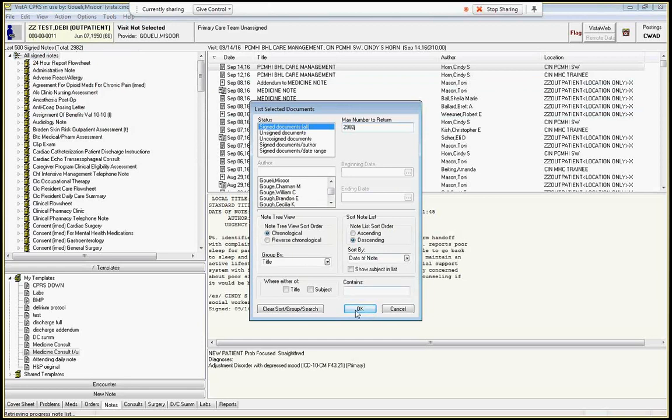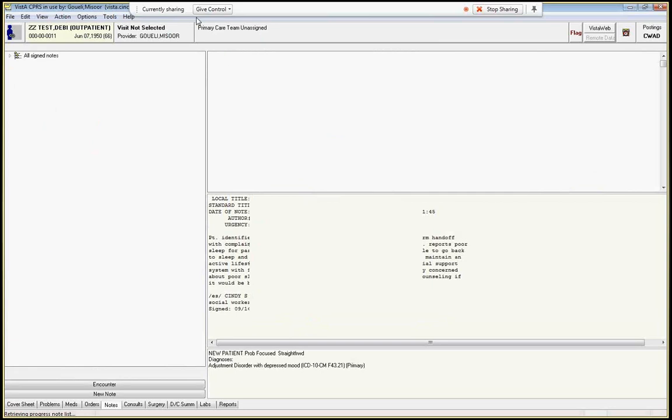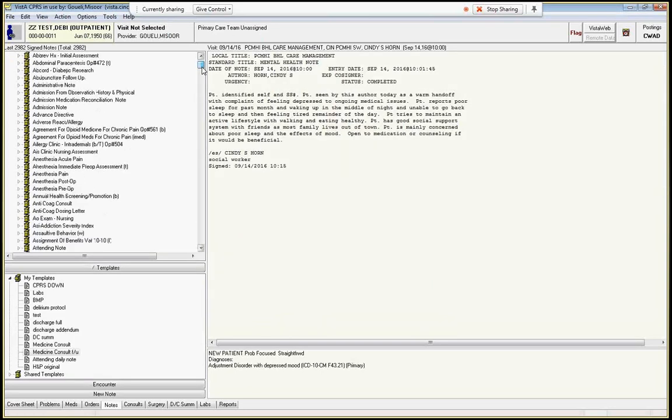And then if I click OK and I don't save it as default, this will be a one-time view. And so as you can see, it's going to pull up the 2,982 notes. It can take a little while to pull up this many notes, but our computer system generally is fast enough to pull up these notes in less than about 30 seconds or so. And you can see it is currently every single note that's ever been written on this patient.